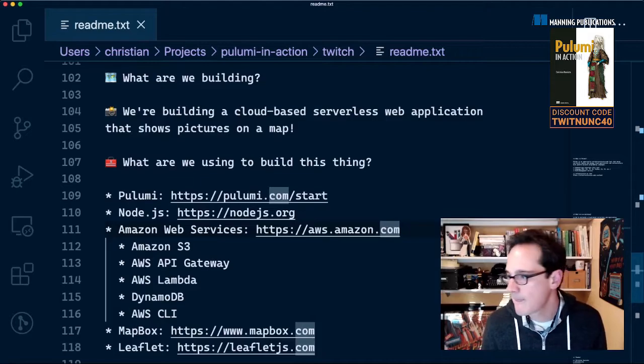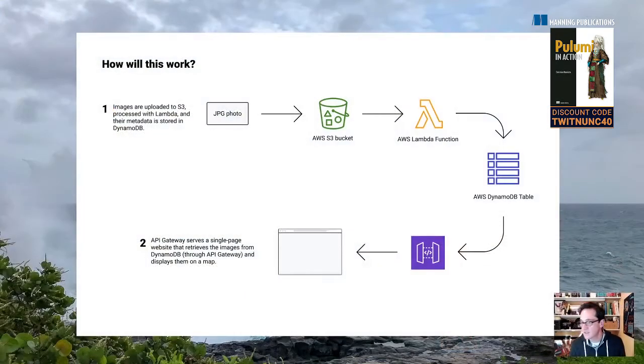So we'll do that. Just real quick, let's look at the diagram so that we have a sense of what we're going to make. The way that this is going to work is we will upload pictures that contain, say, GPS metadata to Amazon S3. We'll have a Lambda function respond to those uploads and process those photos, pull some data out of them, like GPS data, and write that metadata to a DynamoDB table. So that's the first part of the application, how the data gets into the database.